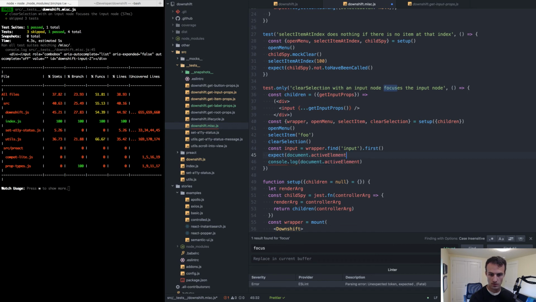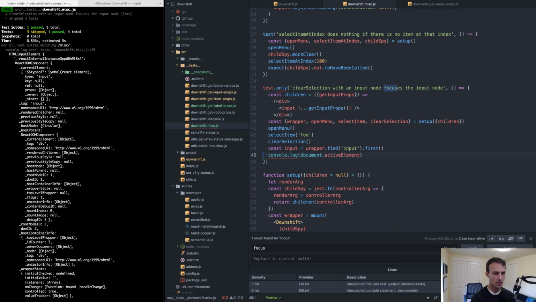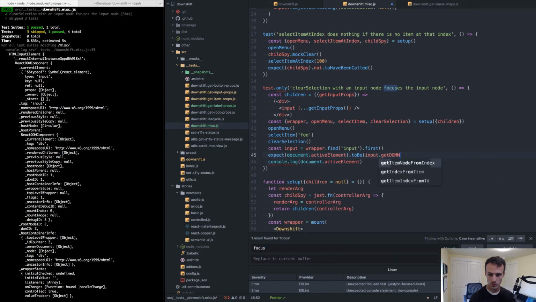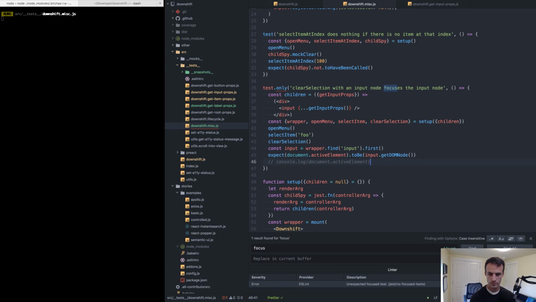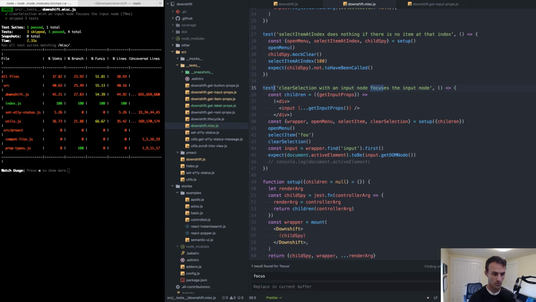So now we're just gonna say expect document.activeElement. Wait a second. The active element should be the input. Is that not the case? Maybe I'm... There we go. Input element. Great. Expect document.activeElement to equal or to be input.getDOMNode. Yes. And I think this now means 100% code coverage in the project.